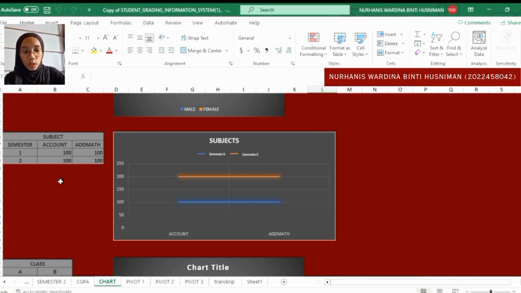The second chart that we use is line chart. The step to make it is the same as the first chart. So these charts are based on how many students from semester 1 and semester 2 took the account and admit subject. So based on this chart, we can see that in semester 1 both subjects are taken by 100 students and same goes to the semester 2 students.